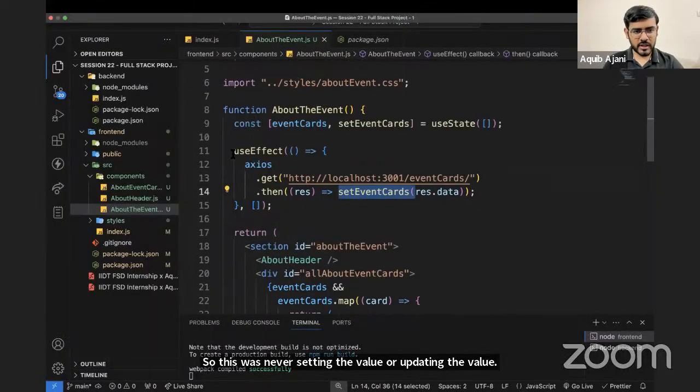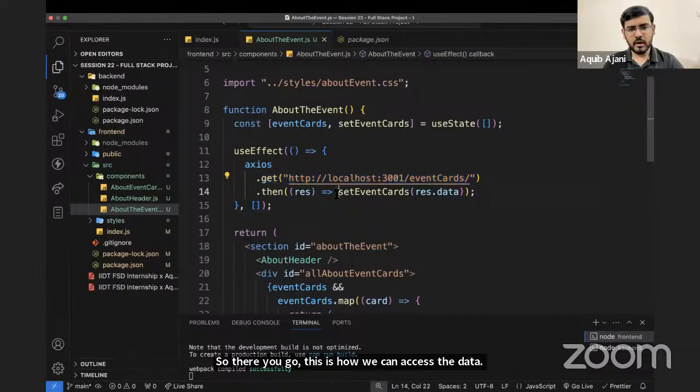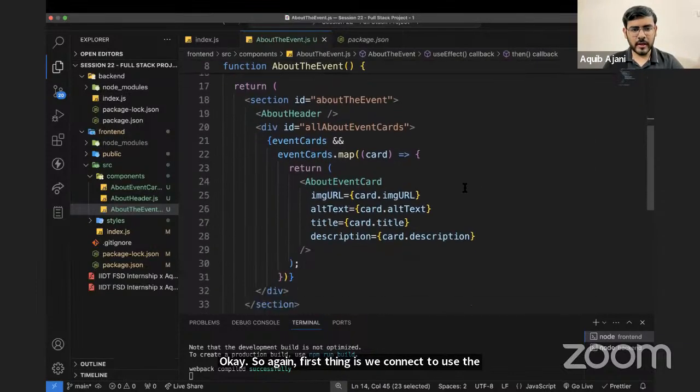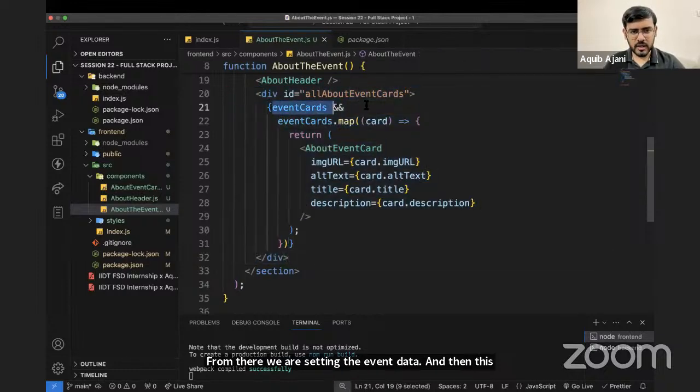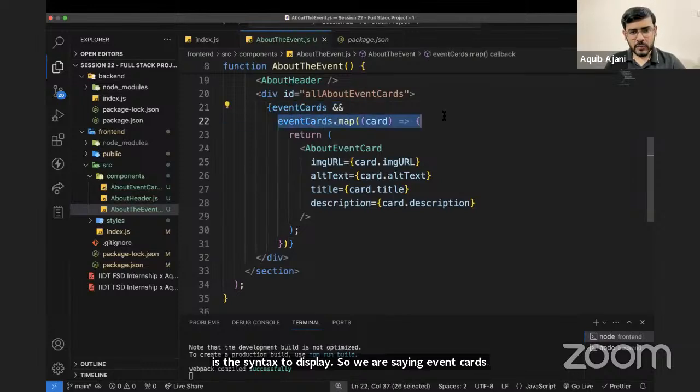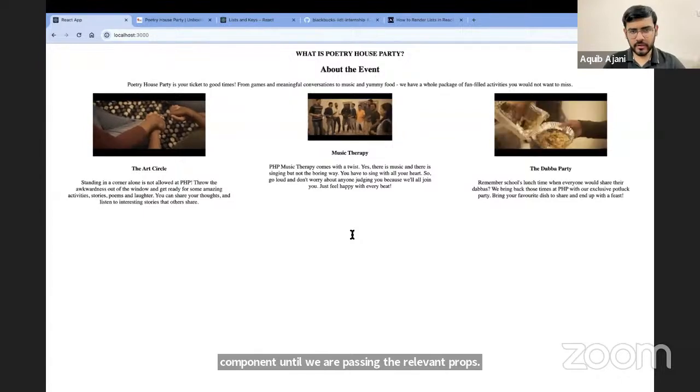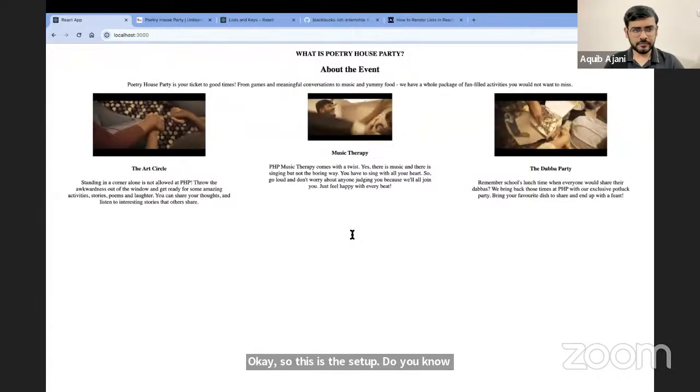So again, first thing is we connect to useEffect. Using that, we are connecting to our API endpoint. From there, we are setting the event data. And then this is the syntax to display it. So we are saying eventCards and, which means as long as there is an event available, map through everything, and for each card return this component, and then we are passing the relevant props. So this is the setup that we are now able to fetch all of that data.